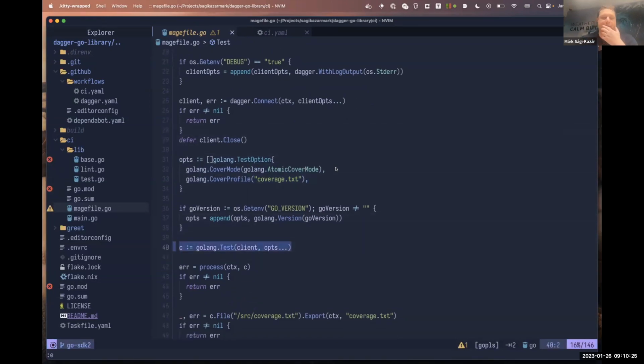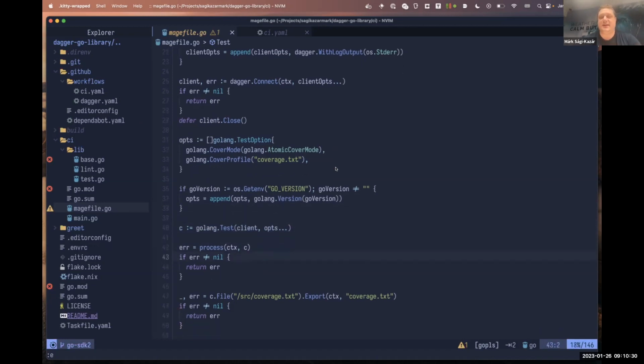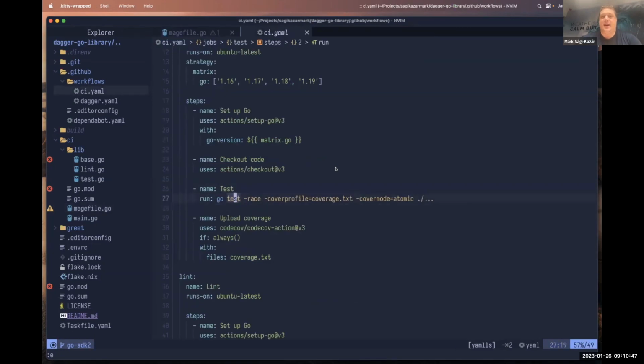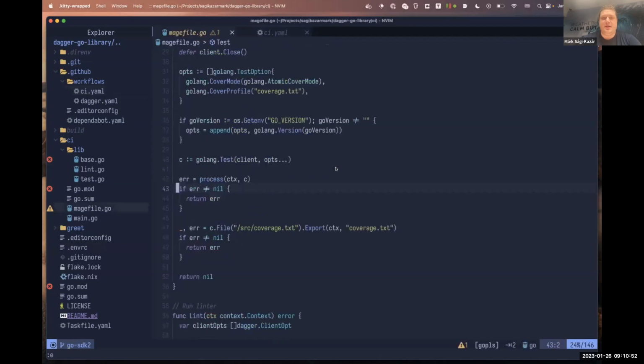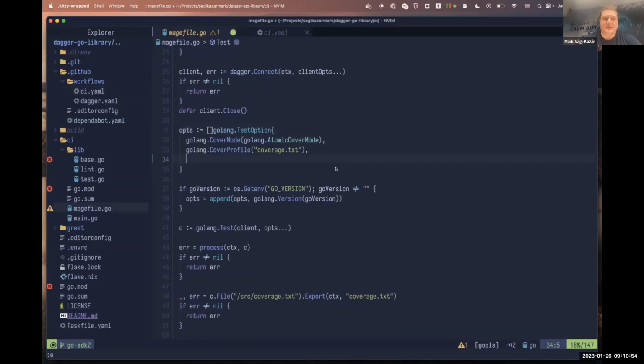I will show how the library looks like just in a minute. So basically, you just create a container and just run it as you would with any other Dagger container. But here, the configuration itself is more similar to how you would configure just a simple Go test command. You have a bunch of options here. In this case, you can specify, for example, coverage configuration, or if you want to enable the race detector, you can simply just add Golang.enable race detector.